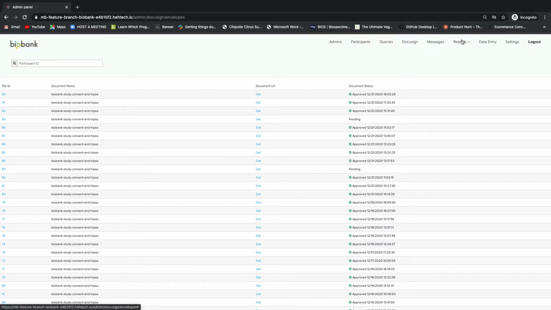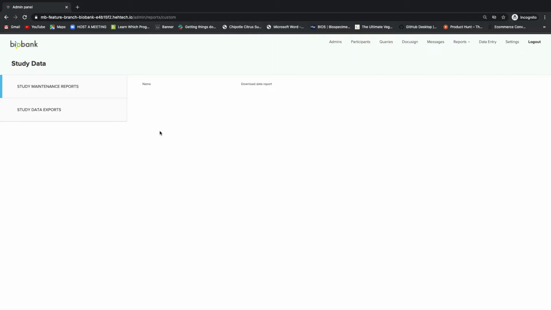Okay, last but not least, I'm going to click on Reports at the top of the admin panel navigation. And there are two sections. The first is the study maintenance reports. And in this collection, the reports are designed to help manage your study. As of right now, we're not seeing anything when we click on the study maintenance reports.